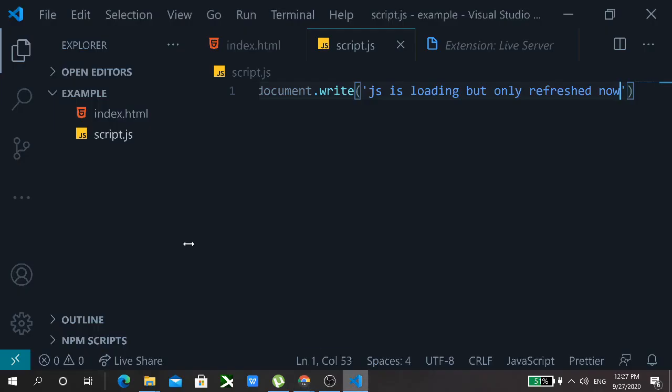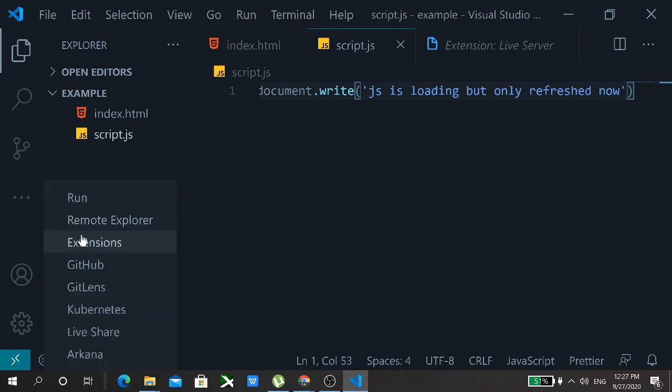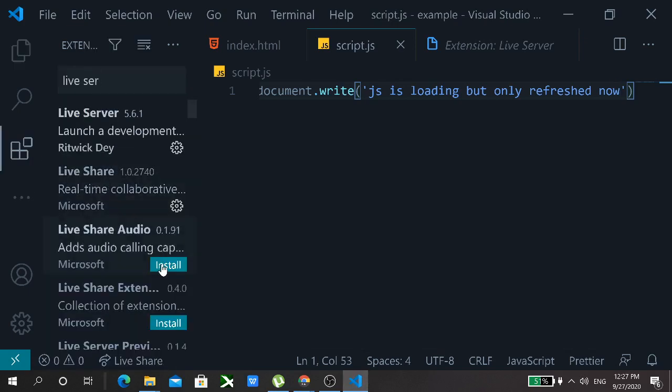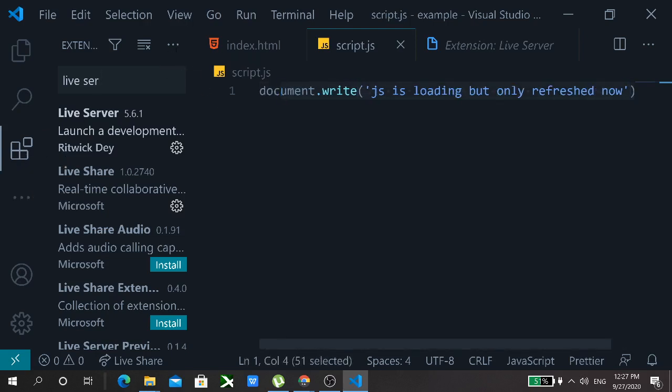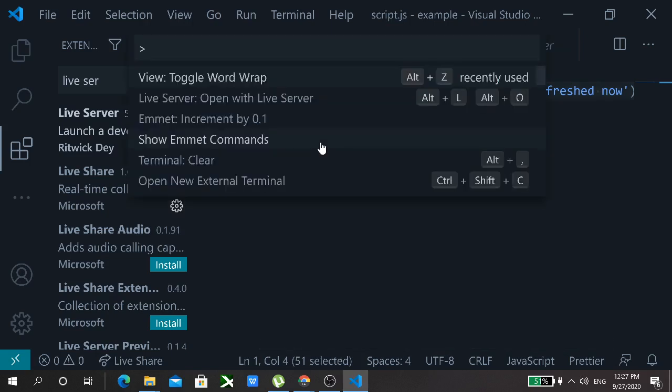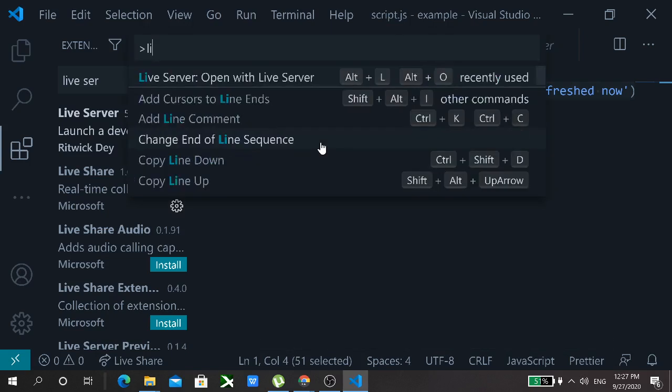But if I have my Live Server extension that I installed from here, I searched Live Server and I installed Live Server, all you need to do is click install. If I have this, then what I can do is just type Command Shift P, and type Live Server, and I get this, open with Live Server, and I hit enter.